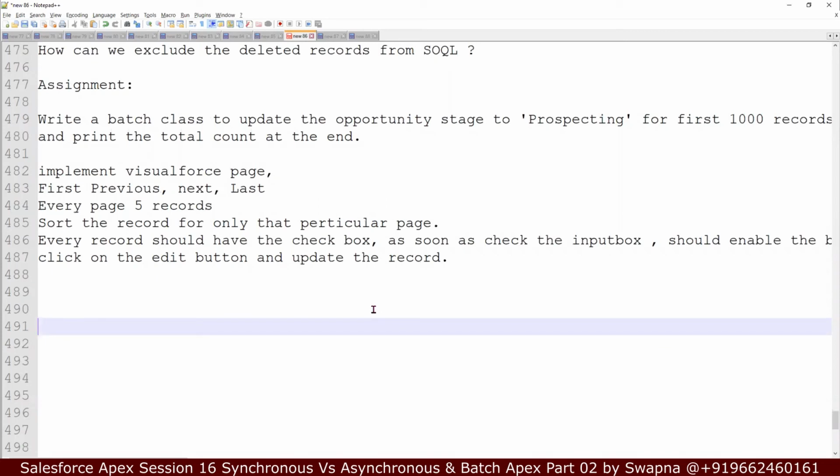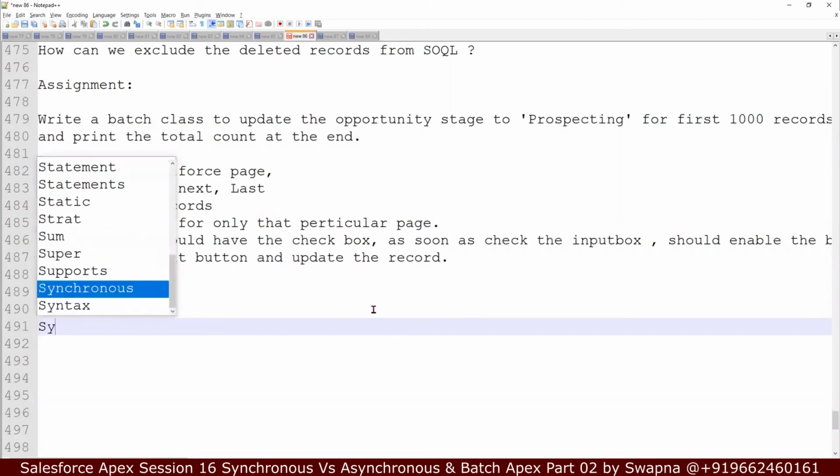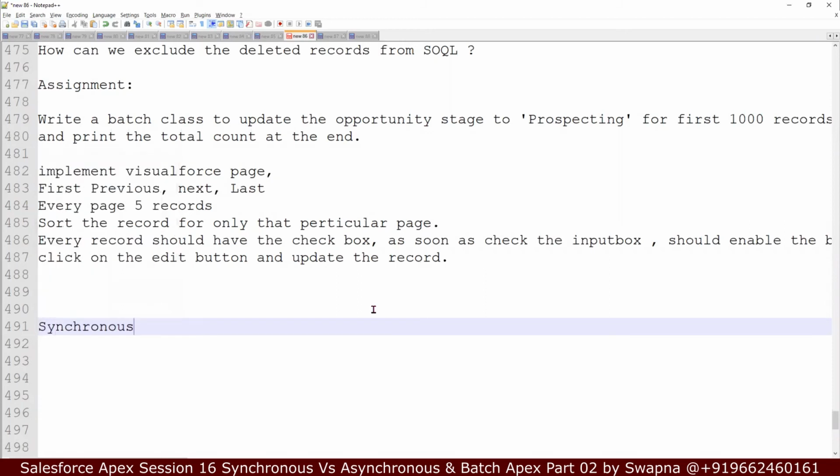So coming to the next one. This is the last for today. Synchronous.